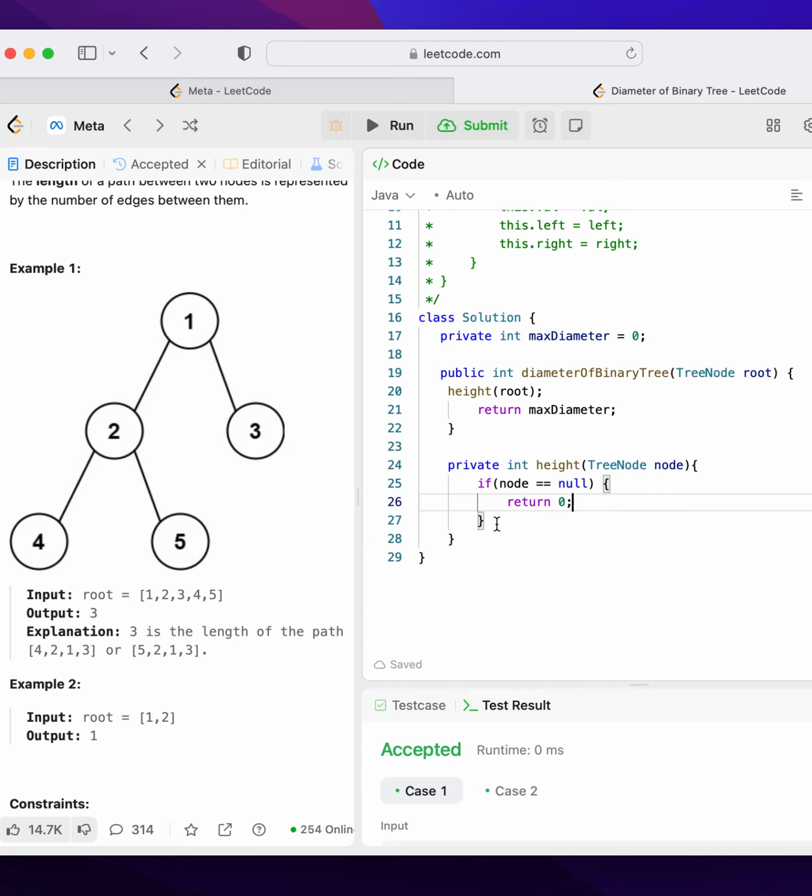So the height of the null node would be 0. Now we can recursively compute the left and the right subtree height. So we are saying int left height, that would be height of node dot left.